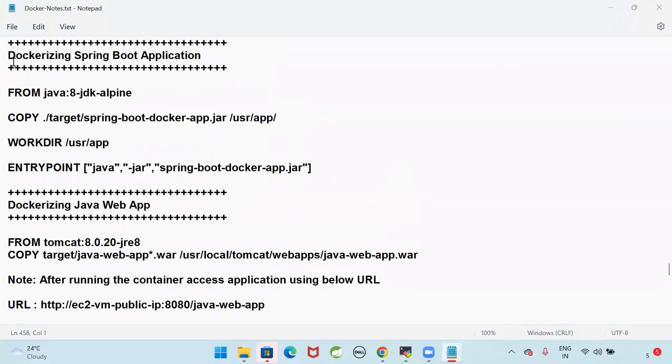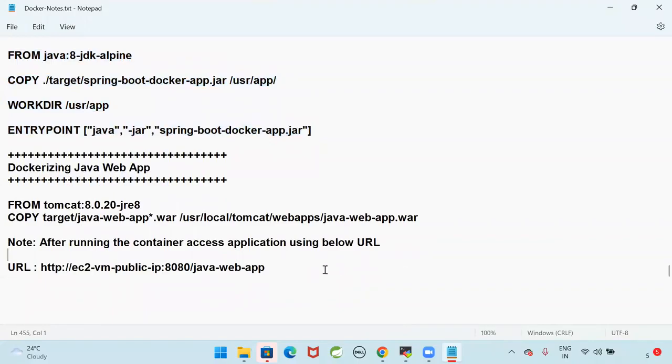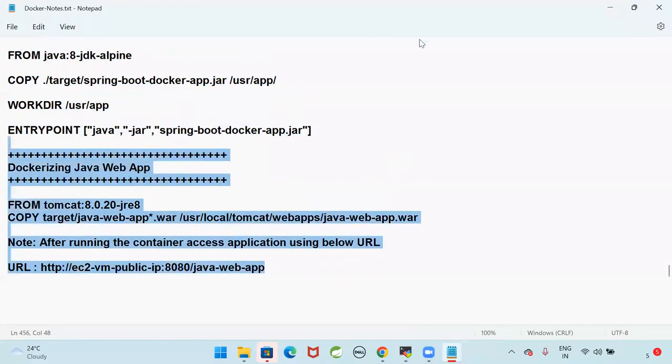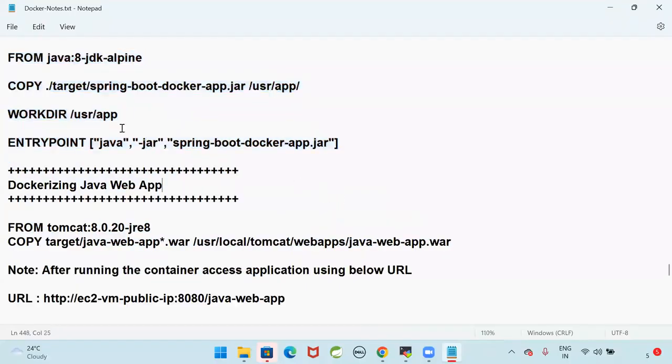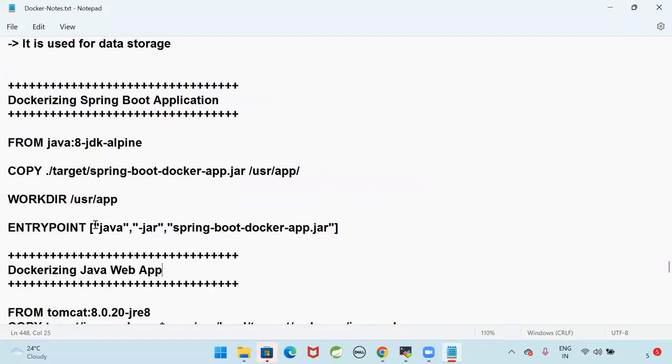Are you able to understand how to Dockerize one Spring Boot application and how to Dockerize one normal Java application? Are you clear with this concept? How to Dockerize one Spring Boot application? For Spring Boot applications, we are going to get the jar file. So jar file we are going to run by using Java command. So for that I used Java as a base image. So there is no concept of a war file when you go for Spring Boot application.